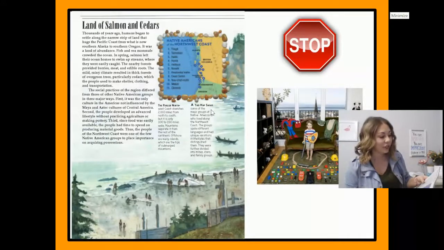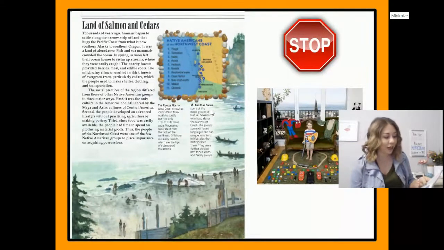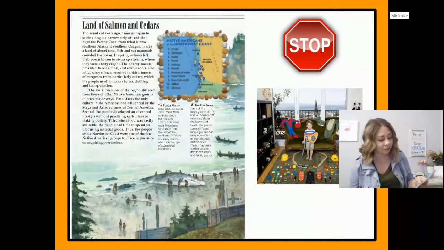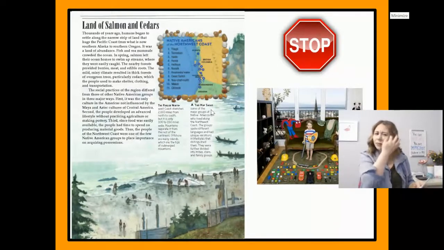Thousands of years ago, humans began to settle along the narrow strip of land that hugs the Pacific coast from what is now southern Alaska to southern Oregon. It was a land of abundance. Fish and sea mammals crowded the ocean. In spring, salmon left their ocean homes to swim up streams where they were easily caught. The nearby forest provided berries, meat, and edible roots. The mild, rainy climates resulted in thick forests of evergreen trees, particularly cedars, which the people used to make shelter, clothing, and transportation. So right now I'm hearing that there are a lot of nice natural resources in this area.